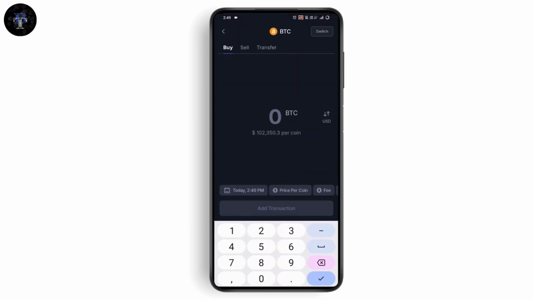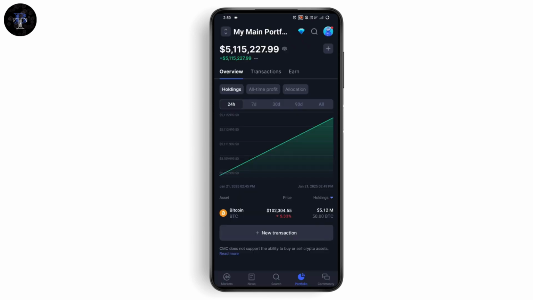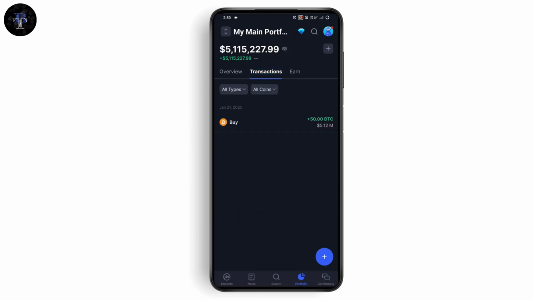Now tap on that option and then enter your amount and tap on add transaction. After that, your transaction will be added to your transaction history on the portfolio. Just like this, you can add different transactions under one wallet.